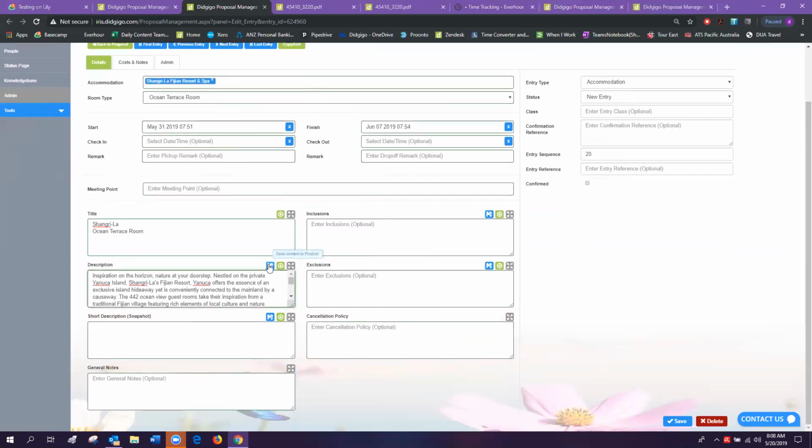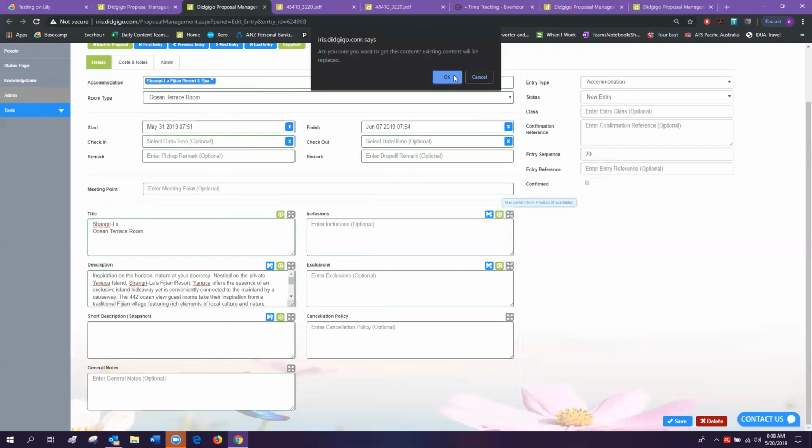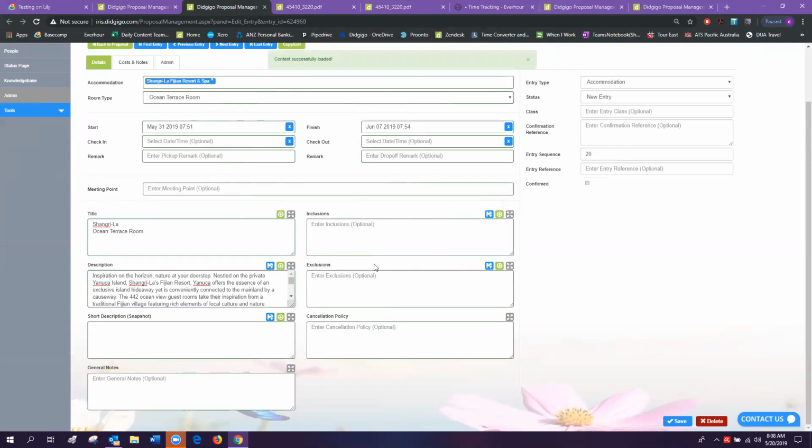The only times that you'll notice this blue Save Content button is if you own the product. If you own the product, then what you'll be able to do is update this content straight away back to the product itself. If you do not own the product, you will not see the blue Save button. Anytime that Didgigo has content stored against a product, let's say inclusions and exclusions, if you select the green button, it will populate. If nothing populates, it means we do not have content in these areas.